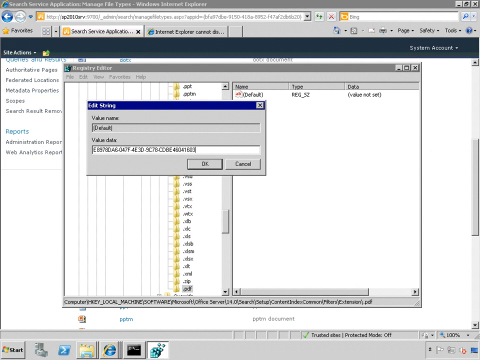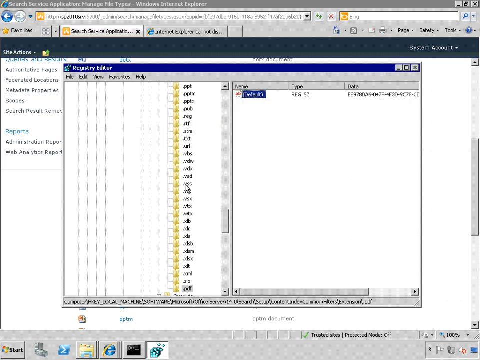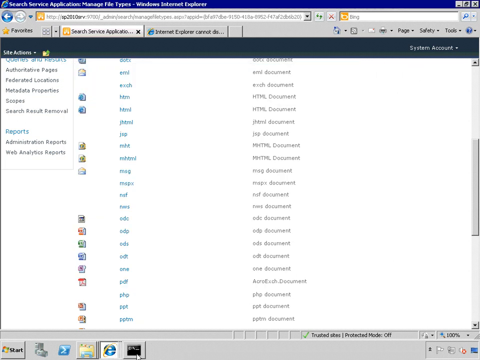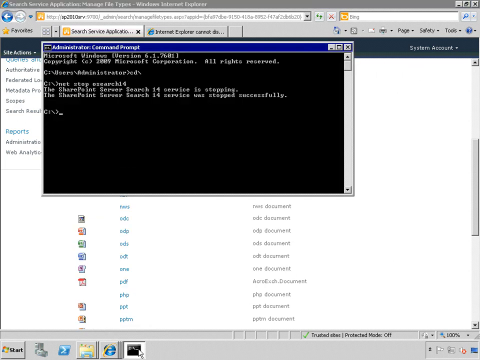and make sure you validate what you typed in. Okay, all looks good. Click OK. Go ahead and close out the registry editor, and we'll restart the services.